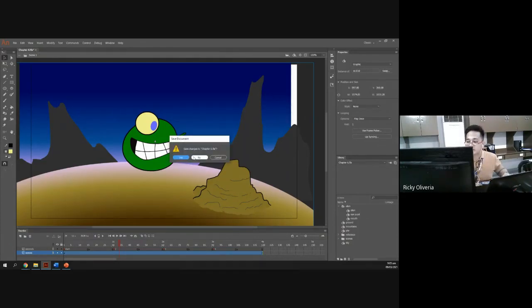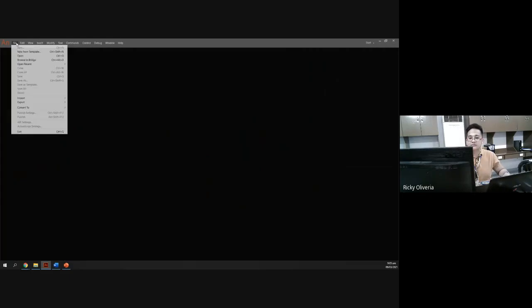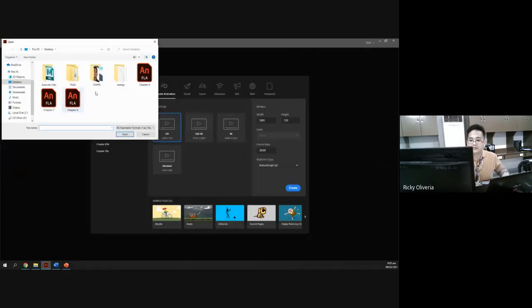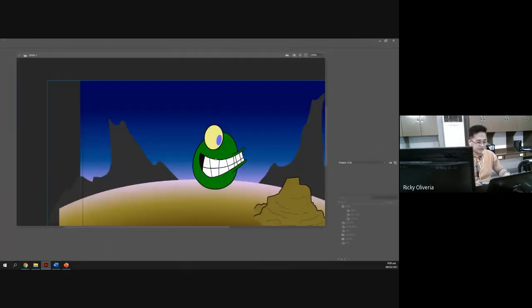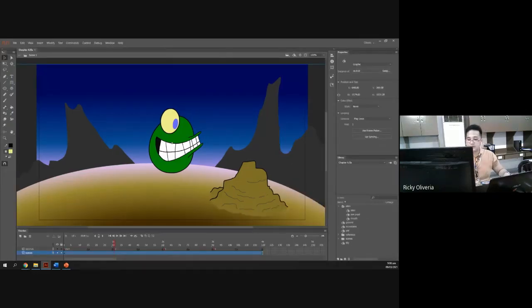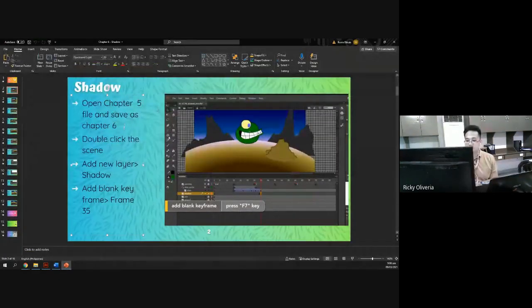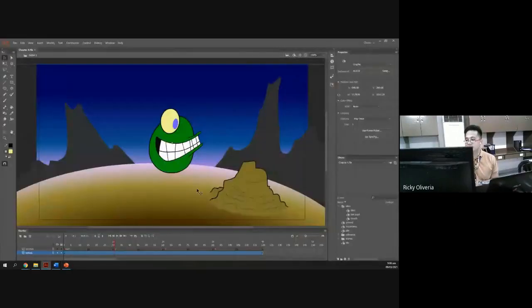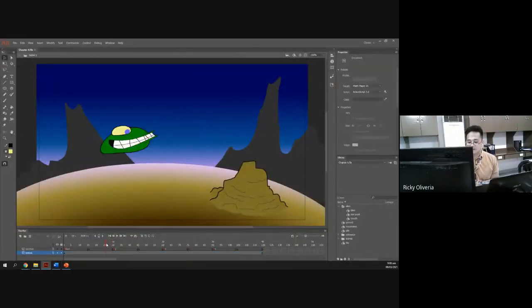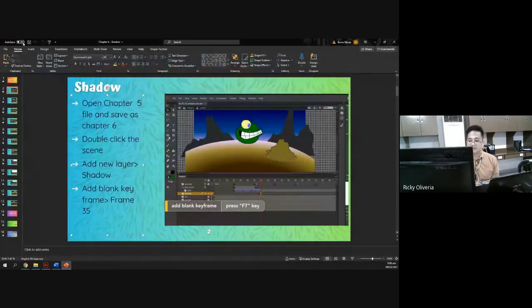Okay, so again, let me open my chapter 6. What you're going to do is open chapter 5 and save it as chapter 6, which is what I did. Currently, this is the content of our scene. To make the alien really look like it is floating, we'll create a shadow for this. So, we will add a shadow. Okay, let's proceed with our PowerPoint presentation.